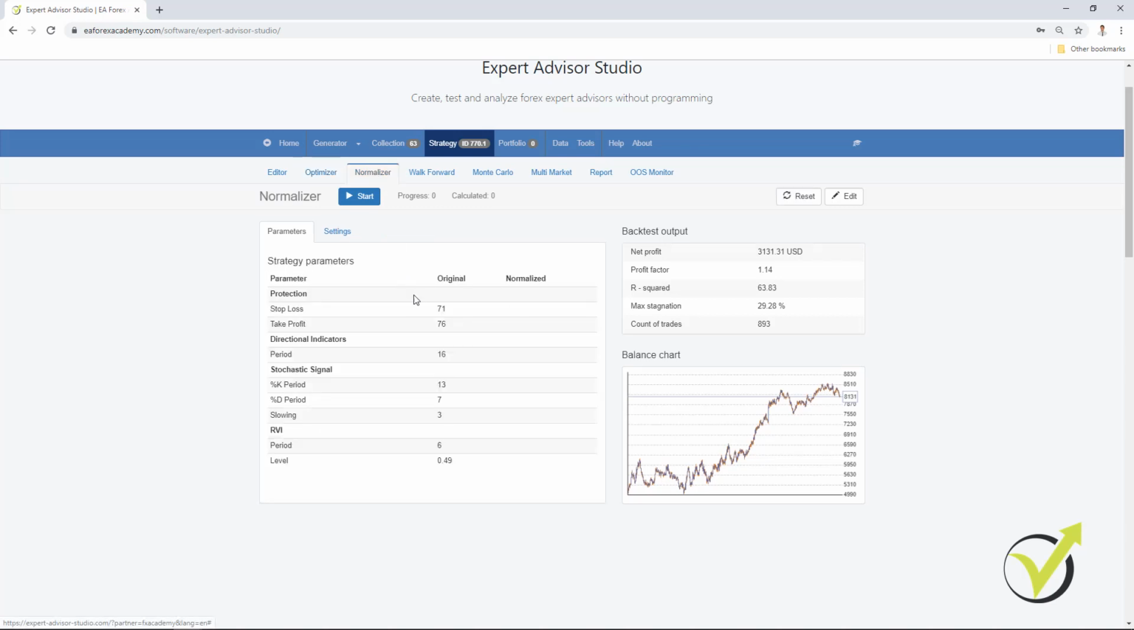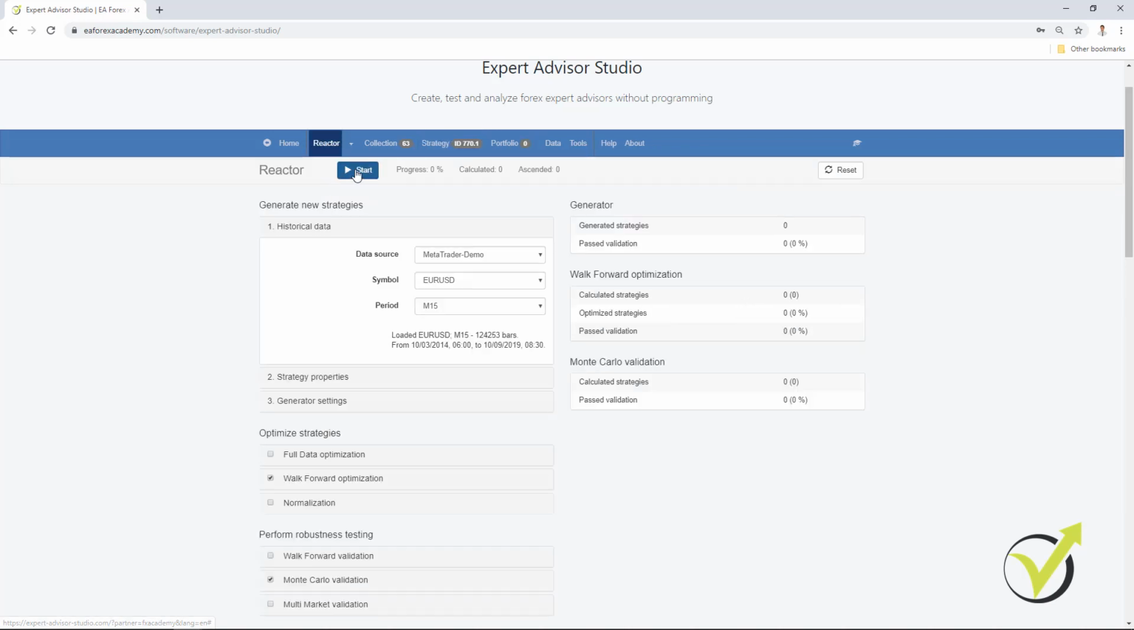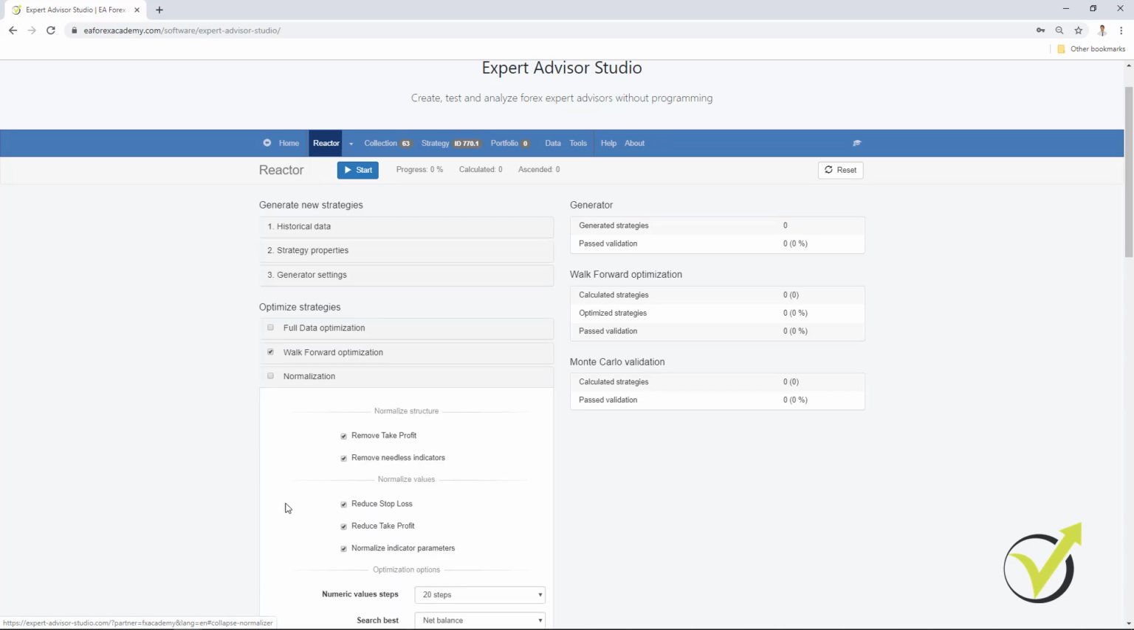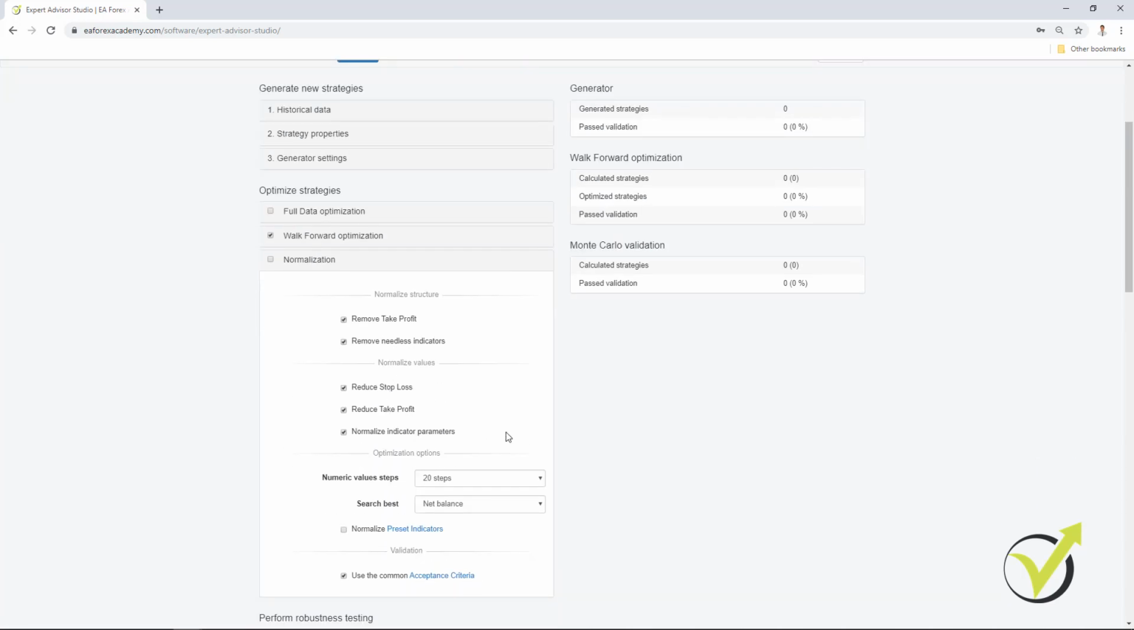Okay guys, this is how the normalizer works. If there are any updates on it, I will let you know. I will record another video. And the good thing is that the normalizer is included in the Reactor. So if you generate strategies, you can use it. I have tested it. It looks really nice. The strategies that are generated are nice. I think it's a really, really useful feature in Expert Advisor Studio.